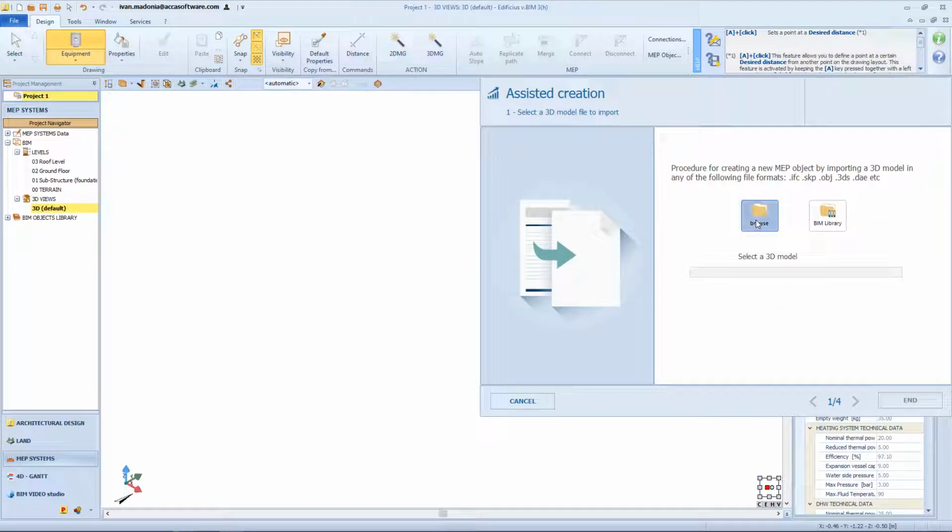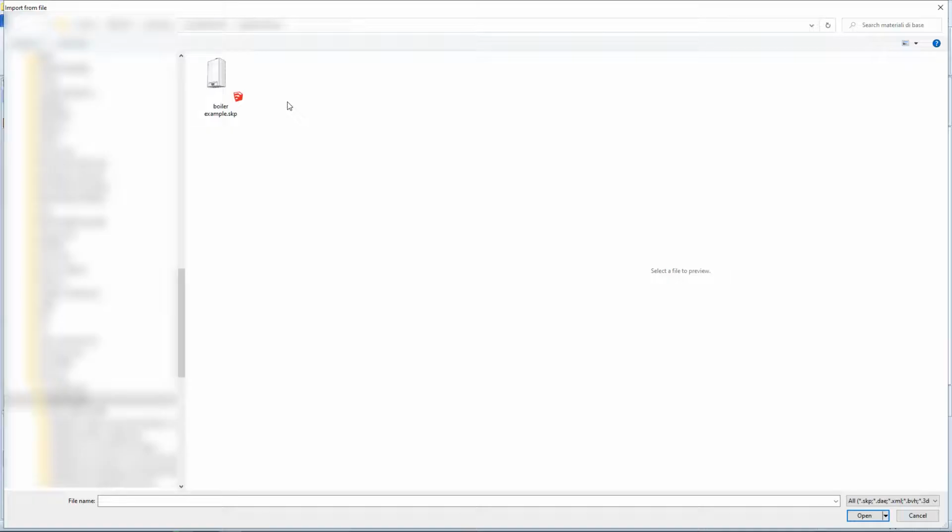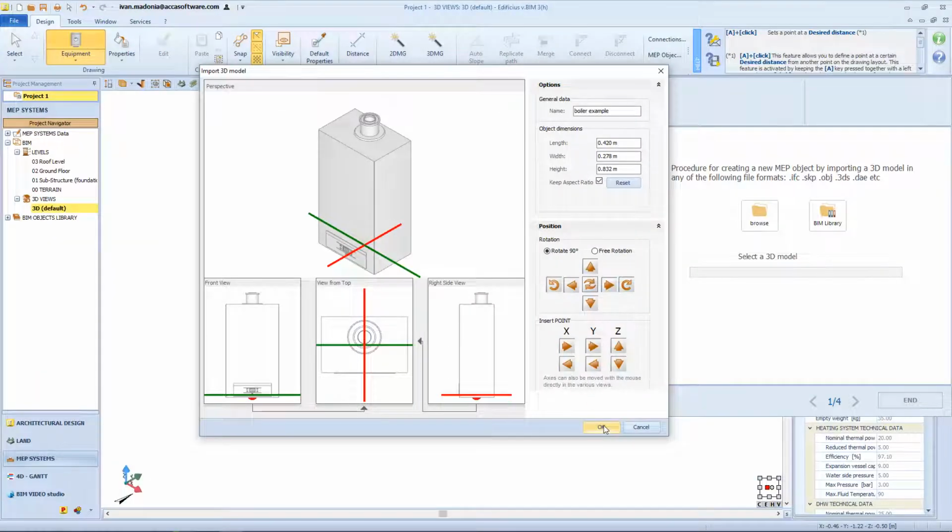The process of importing and generating the model is structured in 4 phases. The first step is to select a 3D model file to import. As specified in the caption that appears on the screen, the file chosen for import can be in any format. By clicking on the Browse button, you can reach the location of the file you want to import, select it and then open it. Another window appears, identified as the Import 3D model.